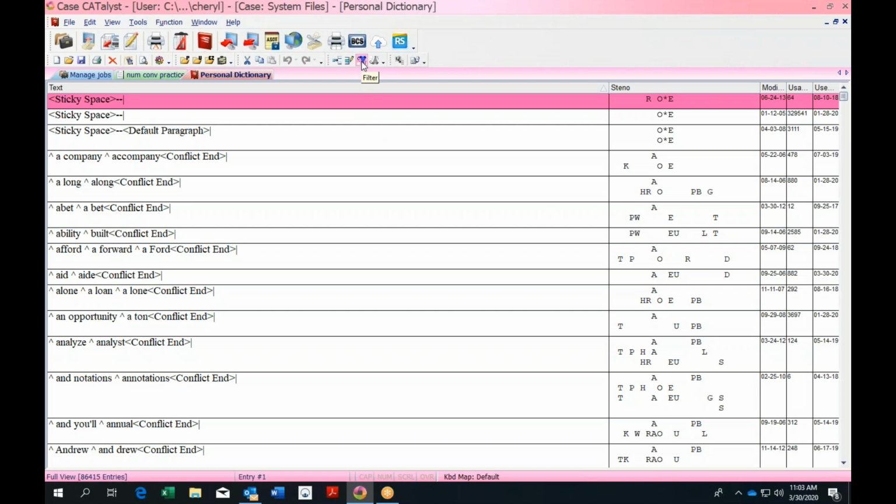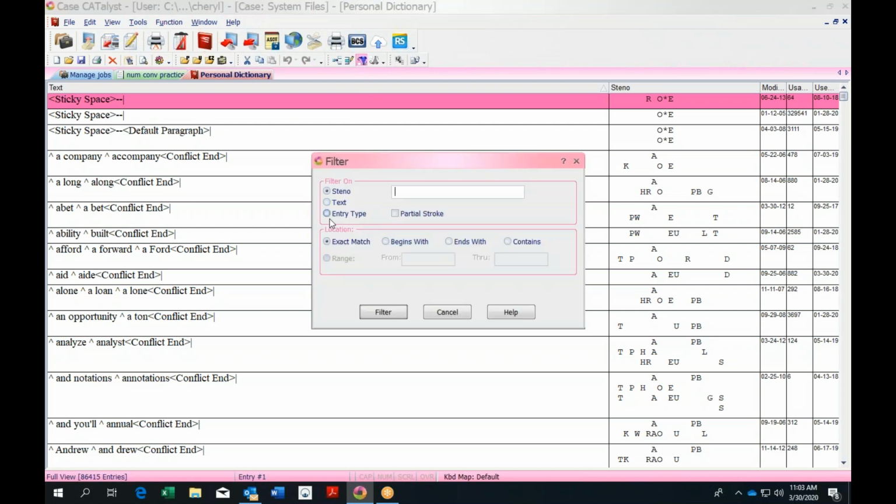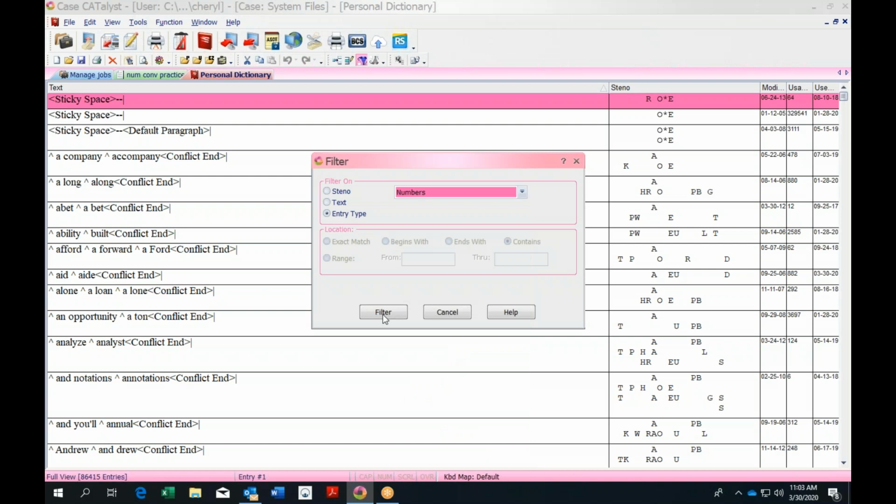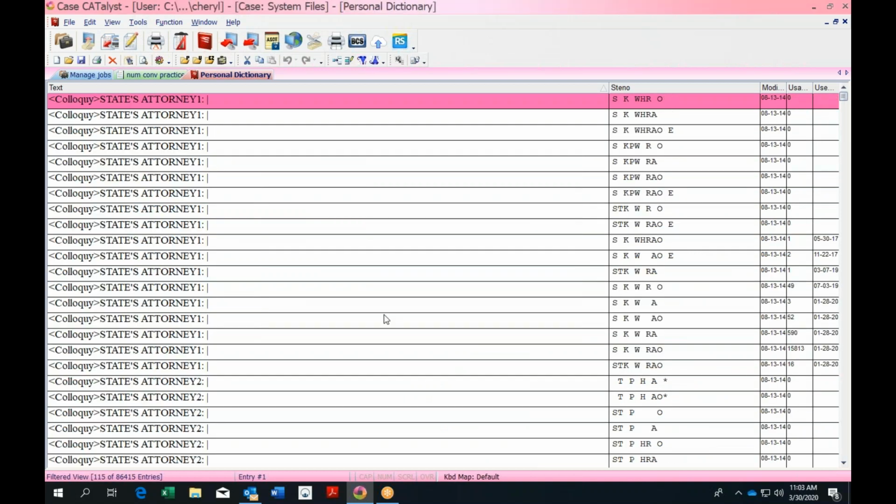So the first thing to do is you're going to go to this filter right here. When you click on the filter, it's going to ask you for entry type. We don't want the steno or the text. We want the entry type. So you're going to click on entry type. You're going to go right here to new. The first thing we're going to do is numbers, to filter out all numbers. Click on that and hit filter.